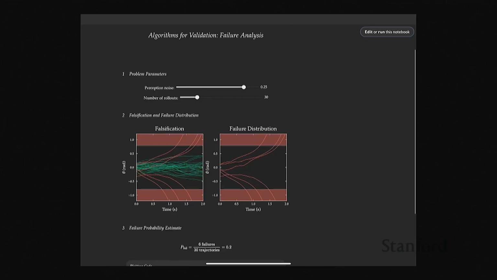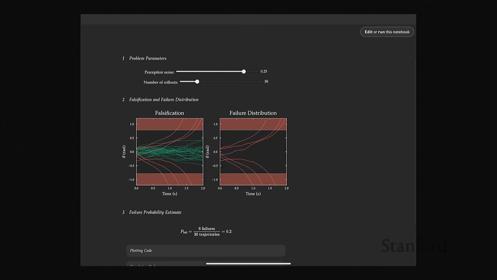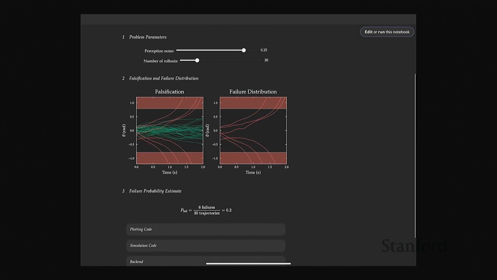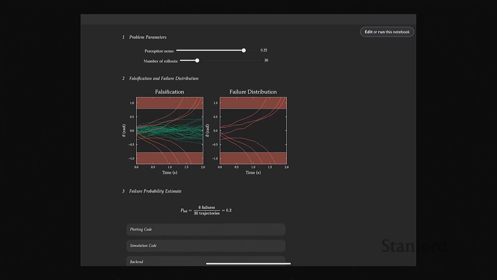Okay, so what's going on in this notebook? This is the inverted pendulum system again. The plot on the left that says falsification is that first task. What I'm going to do is describe a very naive, very simple method for doing falsification, finding the failure distribution, and estimating the probability of failure. So here's our pendulum system.